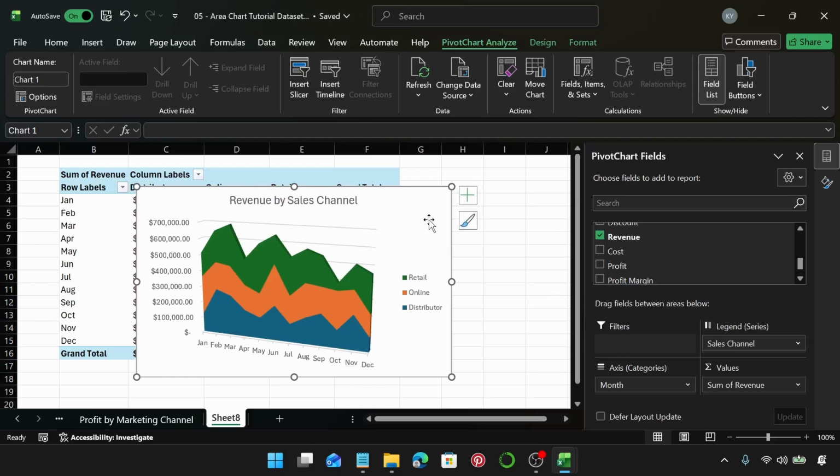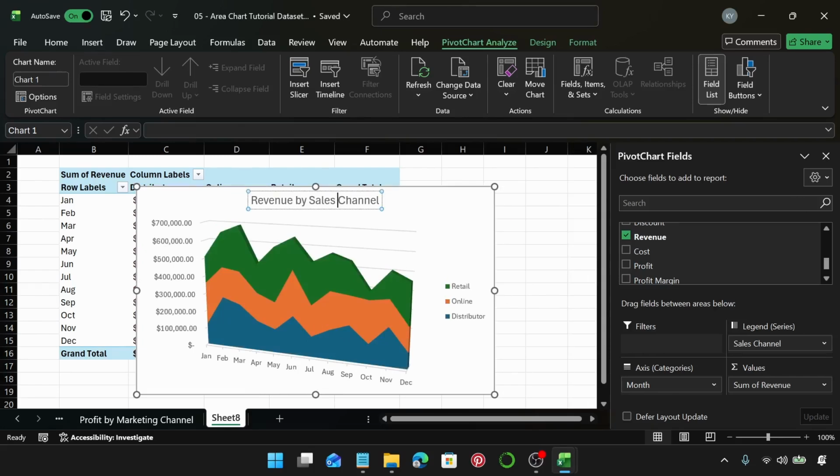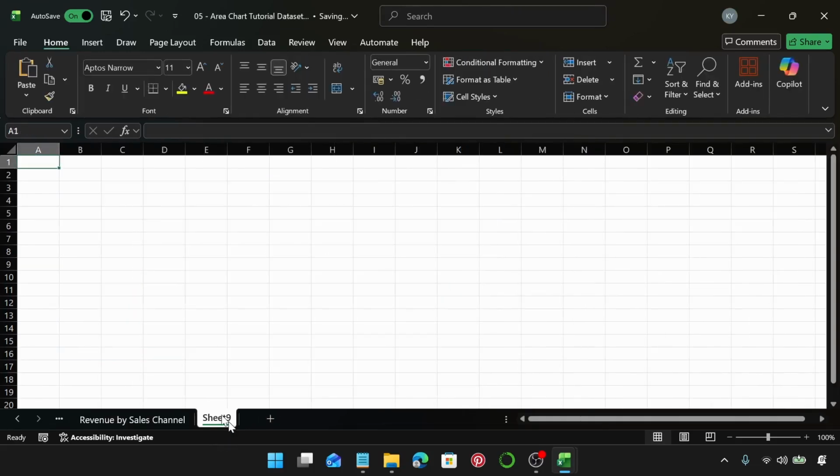And I'm just going to leave it as it is. So once again, you can change the feel of the different sections. I didn't rename my chart title, so I'm just going to copy the title of the chart, and then I'm going to change the title of the sheet. Let's now create a new worksheet so we can create our next chart.